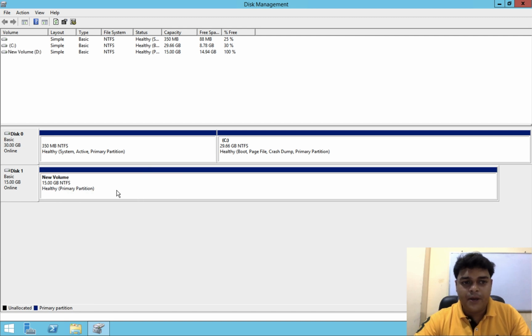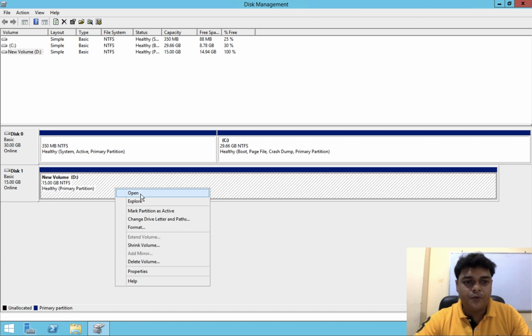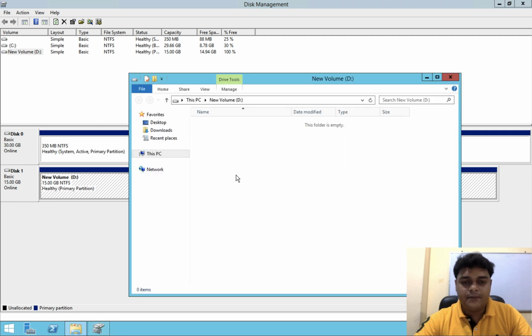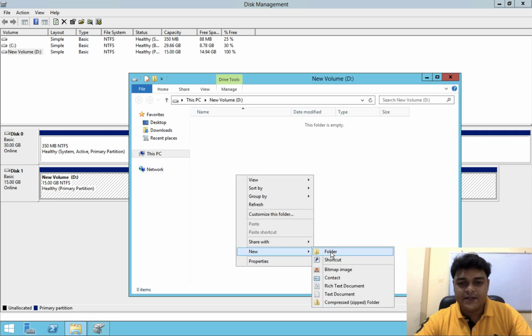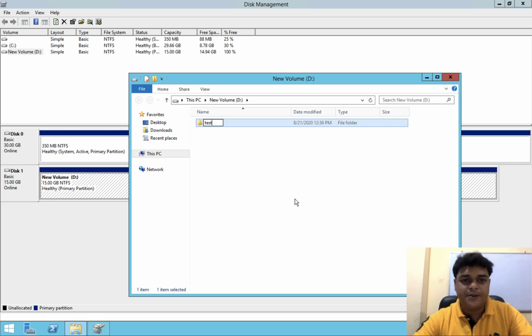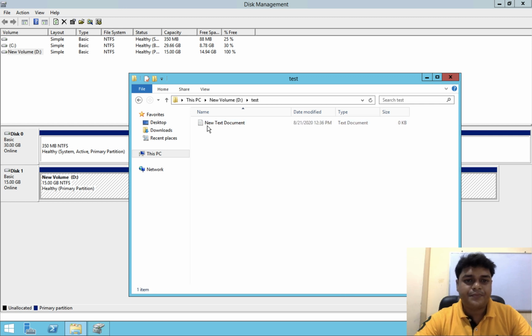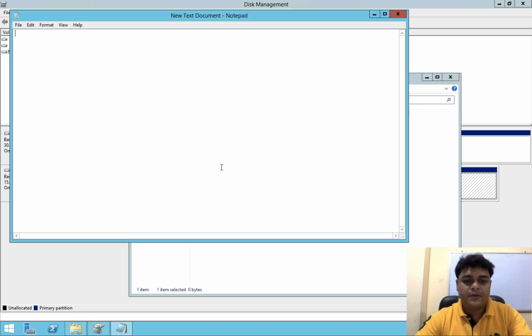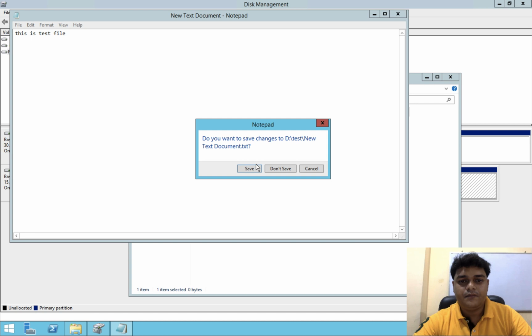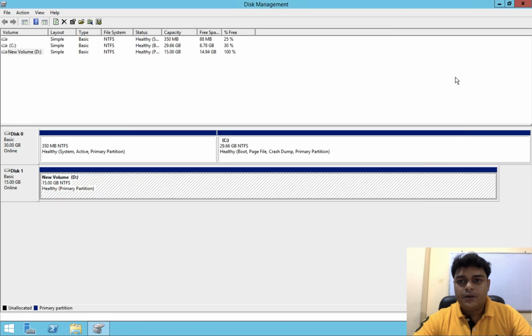Now we successfully formatted our hard drive. Now I'm just going to open it and create some files. I'm going to create one file with the name test, something like a txt file. This is test file, okay, and save it. Now we successfully created a file in our existing extra hard disk that we connected.